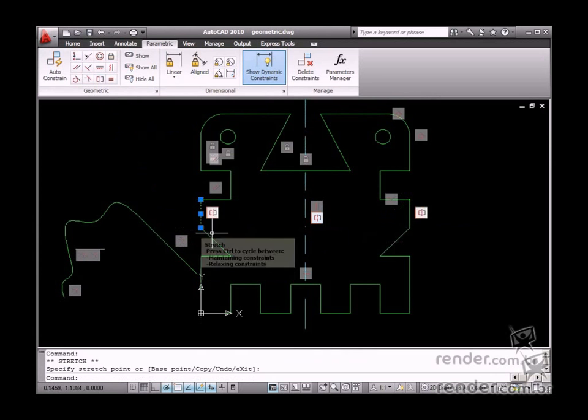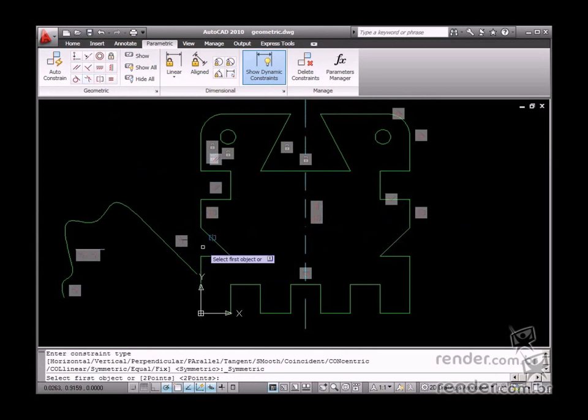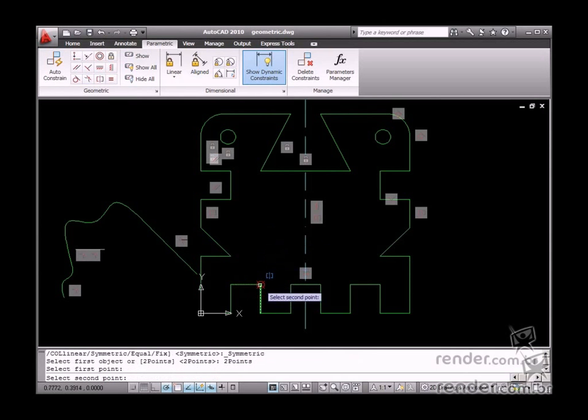See, when you enable this command, object selection is automatically enabled. However, you can change the way you select it by clicking the two-point option. Then select two points on the same entity or different ones.